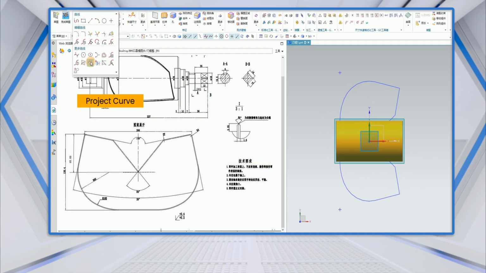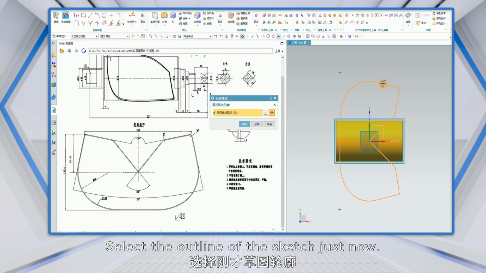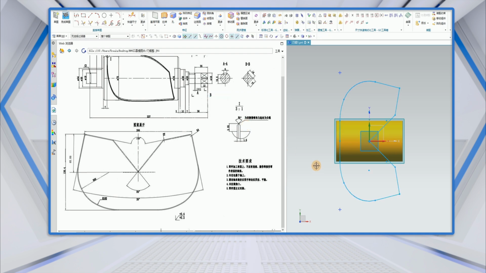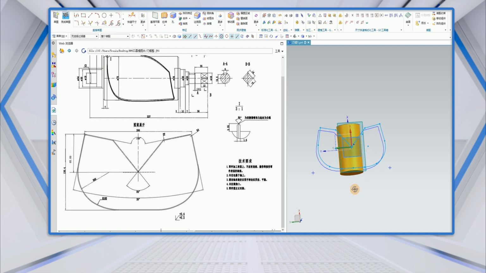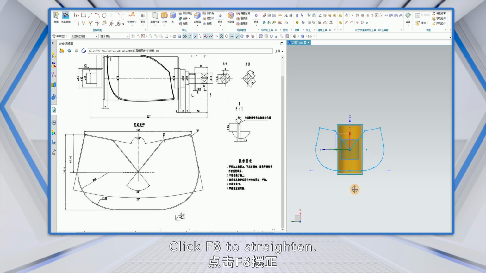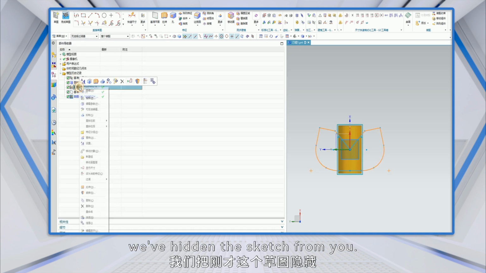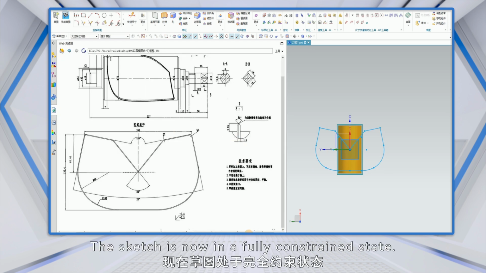Find Project Curve. Choose Connected Curve. Select the outline of the sketch just now. Click on OK. Project the sketch onto our new sketch plane. Click F8 to straighten. By the way, we've hidden the sketch from you. The sketch is now in a fully constrained state.